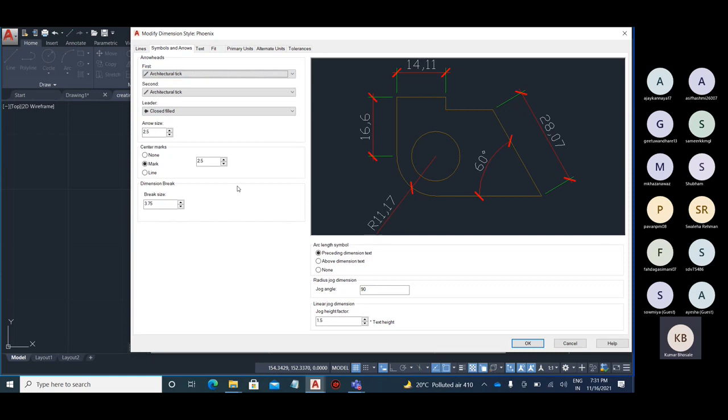I'll use architectural tick. After that, center marks are there. So if you want a mark at the center over here, so if you want line marks, center marks, you can decide and we can decide the size of it as well from here.